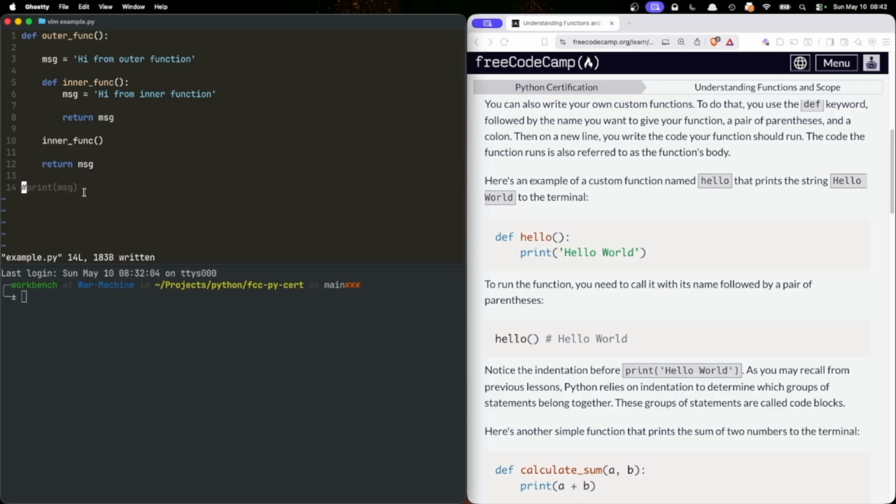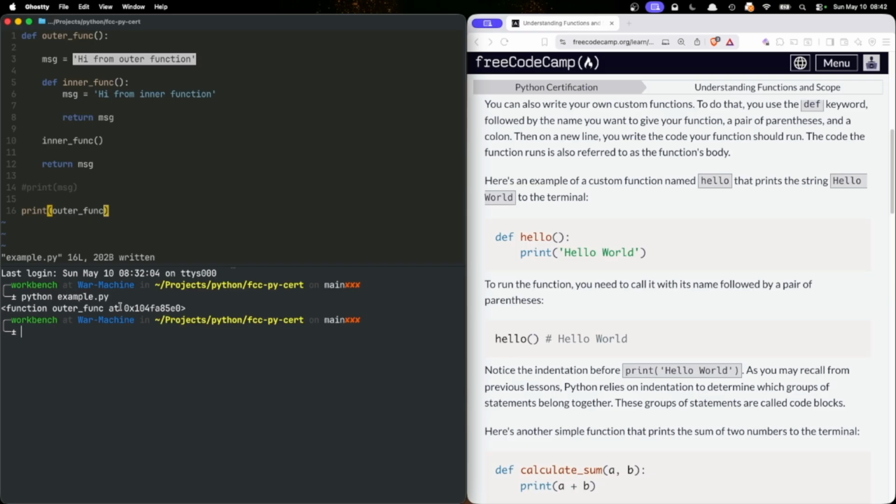So what happens when we print outer func? Will we get the high from inner func, because we do call it here, or will we get the high from outer function? So let's just run this and see what happens. So when we print it, we don't get anything.